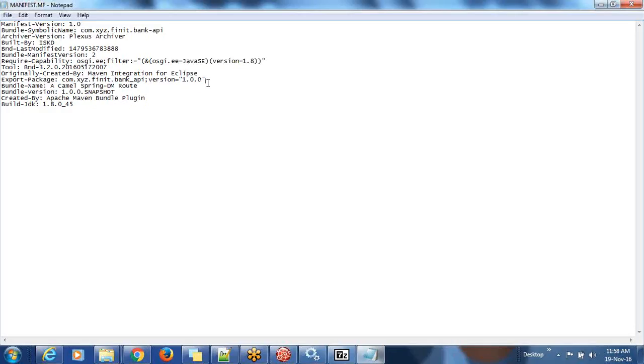So in any OSGi bundle, you will find two important pieces of information. One is the export package, and then there will be another, the import package. Export package is the service that you are giving to others. In our code, we have a package in the bank API with some classes. If I want to give that as an API to other people, I will put it in the export package in the Maven. If I want to use any other package, I will call it an import package. Okay.